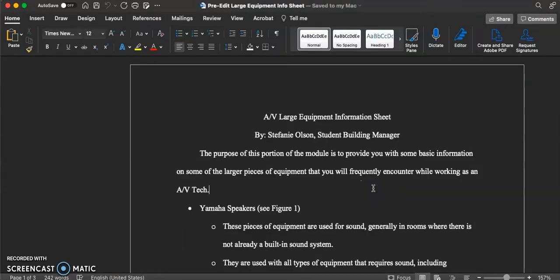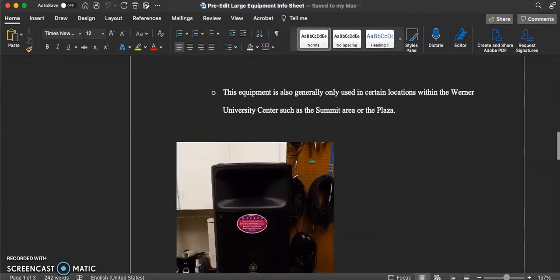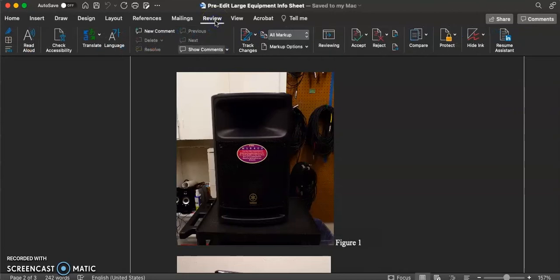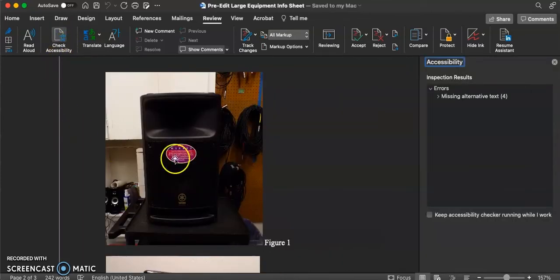So now we're going to take a look at an example of a Word document that contains pictures as a way to show how to use the accessibility checker. So once your Word document is open, we're going to go ahead and come over to this Review menu. Over here, we will have this button that says Check Accessibility. We will go ahead and click that.